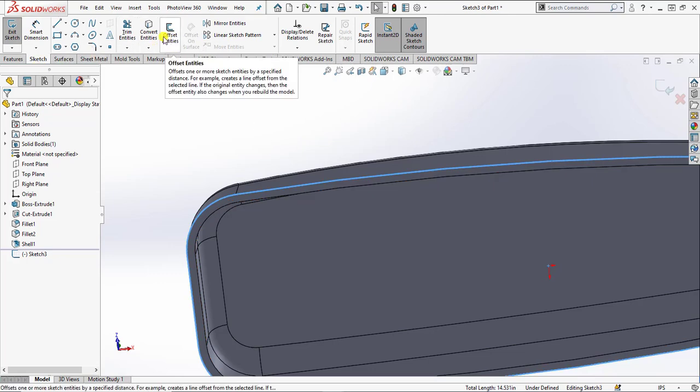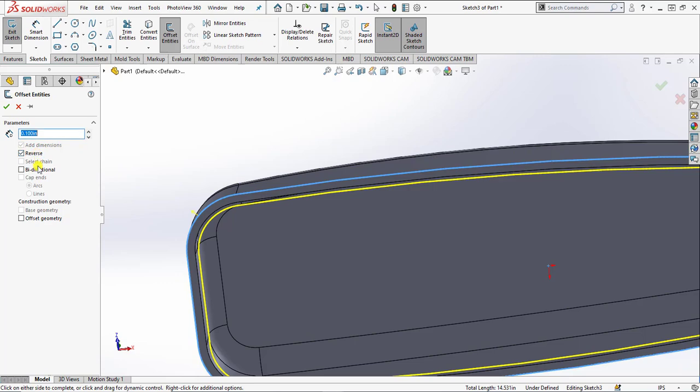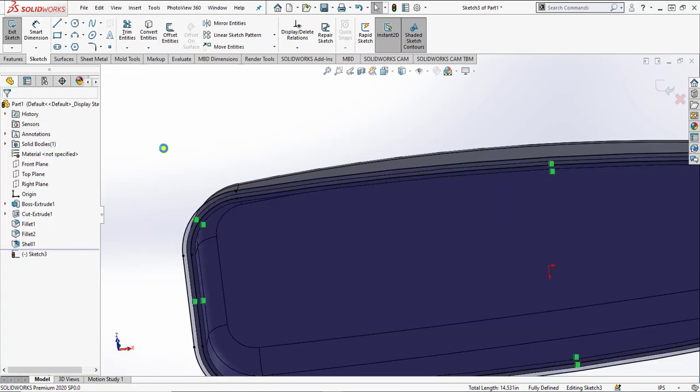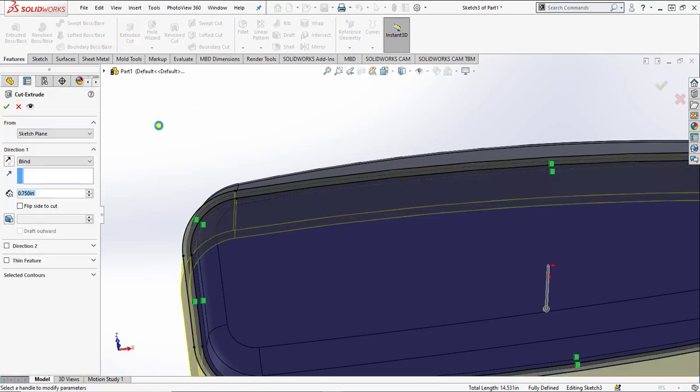After that move to the sketch command and click the convert offset entities, make it reverse and bidirectional, and the depth or offset distance is 0.035, and then simply click OK, and then move to the features tab and click the extruded cut.